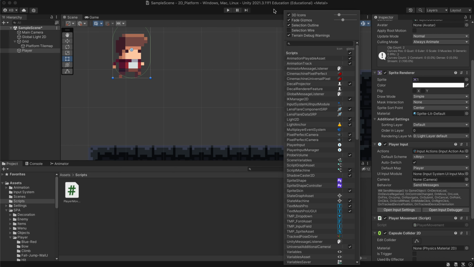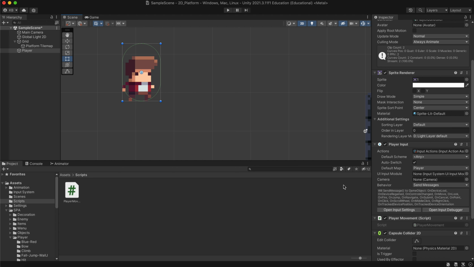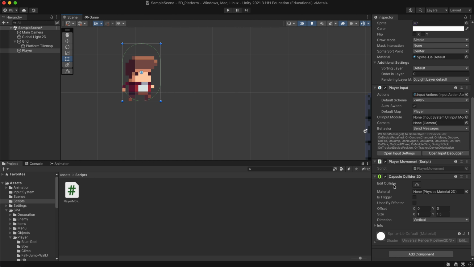There we go. Move that icon down a bit. That's a bit annoying. Cool. As you can see, this is a bit offset. It's not really covering the player that well. So let's go down to our capsule collider, go to edit collider, and I'll just shake my mouse so it goes big, and then let's edit our collider here.